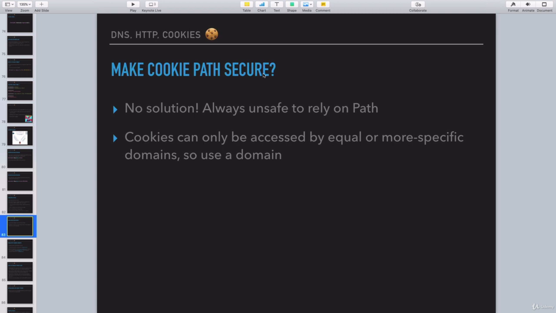So, is cookie path secure? No, there is no solution against this attack. If you're using cookie path and you thought that this was secure, again, there is no solution. There is no way to make this secure, so it's always unsafe to use. Okay.